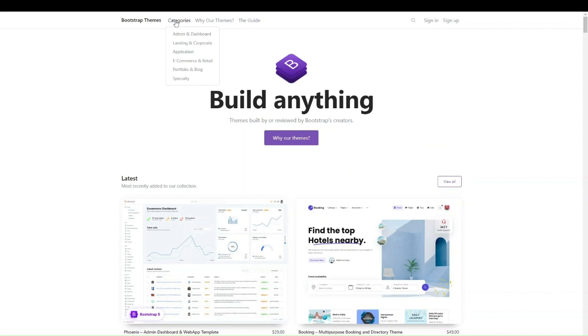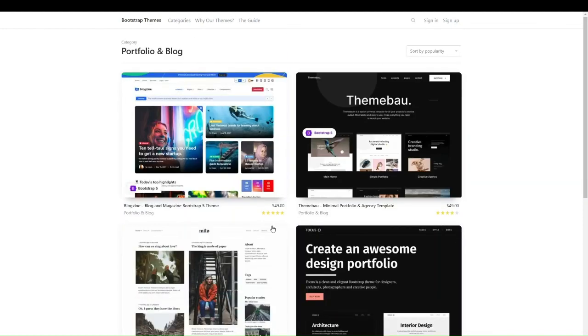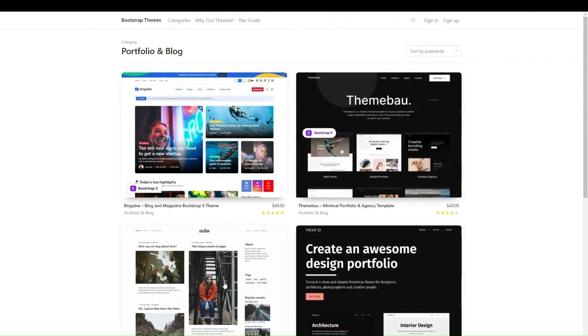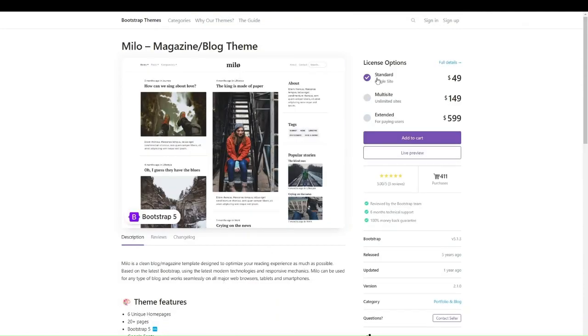So for example, when you're on this page here, you can categorize by what function or what kind of theme you want. If it's for a portfolio or a blog, if it's e-commerce or retail, you would just click one of the categories and you can see all the different themes that they have. You can click into each of the themes. And the good thing about all of these themes is that you can give it a live preview.